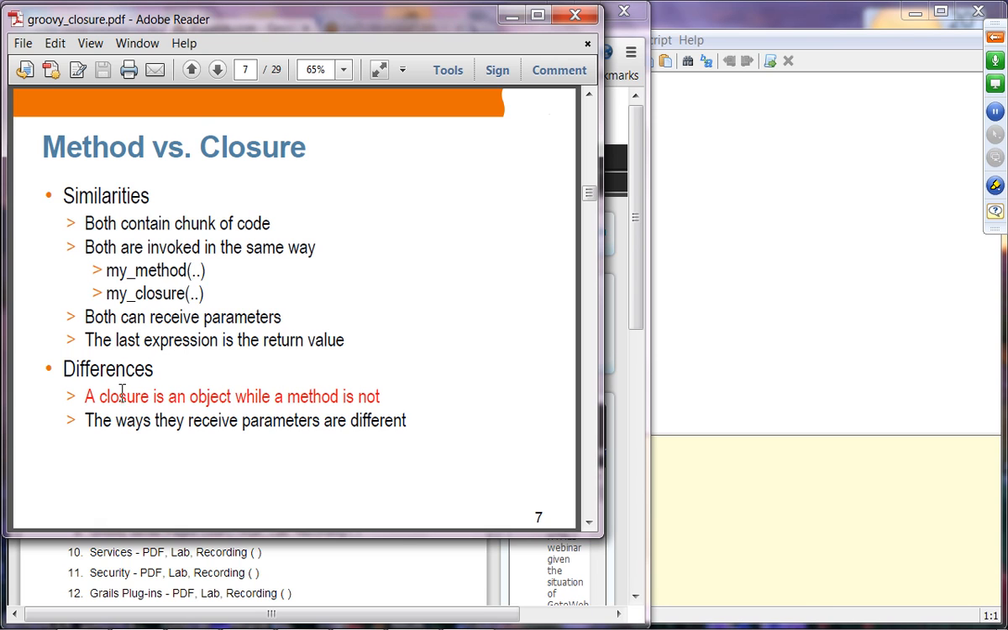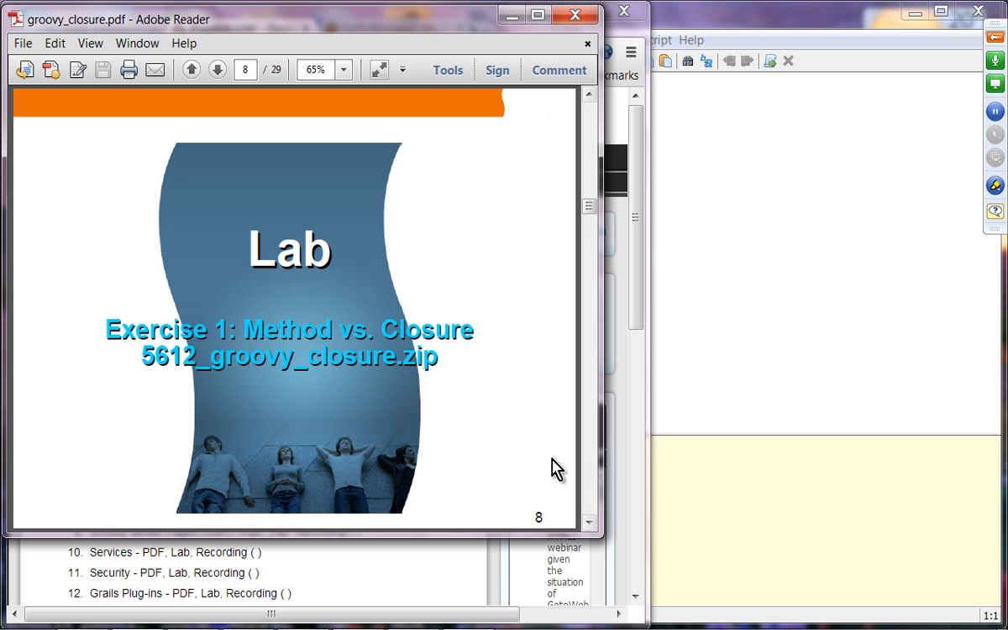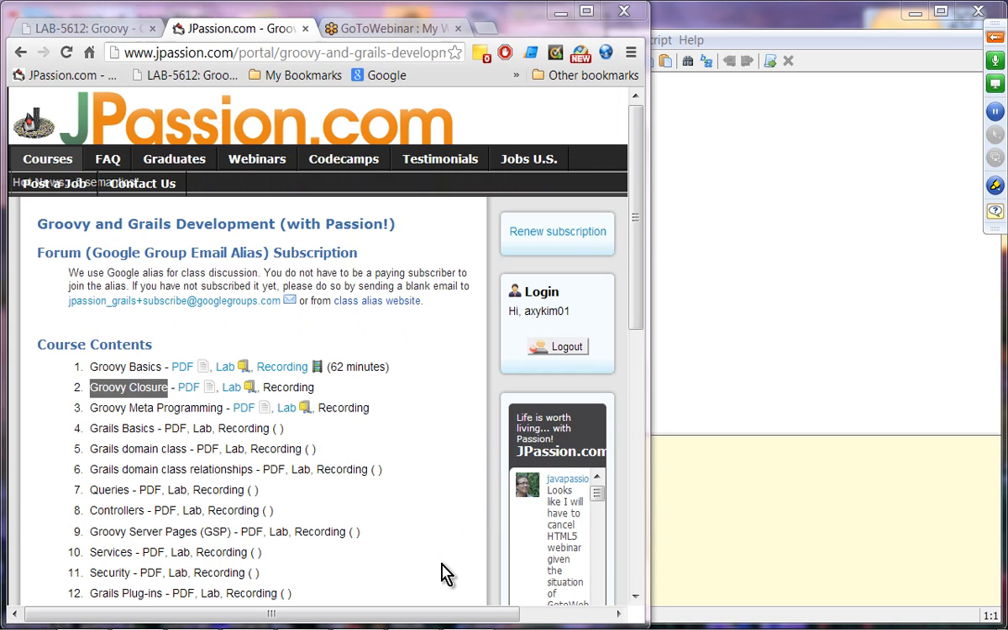Now, differences. One very important difference between a closure and a method is that a closure is an object instance, just like a string object or integer object is an object instance, while a method is not. And the way they receive parameters, the syntax, is different. So we'll actually see the example code in a few seconds. All right, so let's do our first exercise, exercise 1.